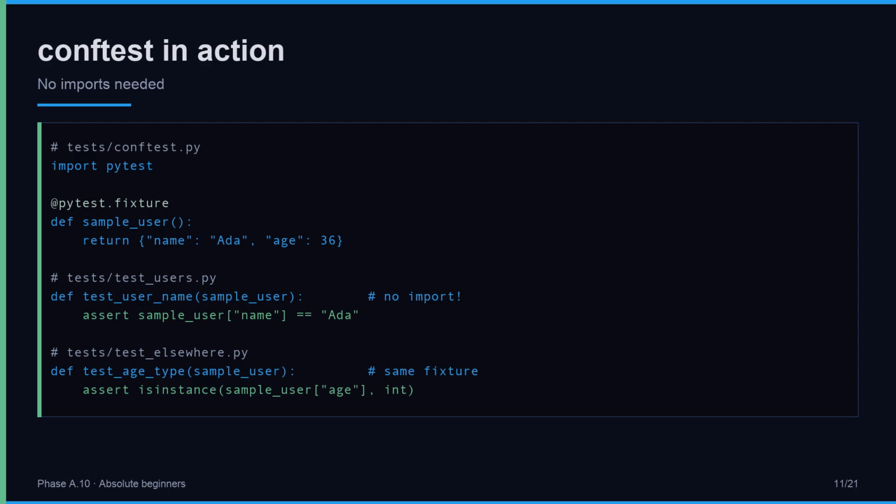And in another file, test_elsewhere.py, we use the same fixture again, still with no import. Pytest finds it automatically because of where it lives. This is how you share setup across an entire test suite without copy-paste or import tangles.